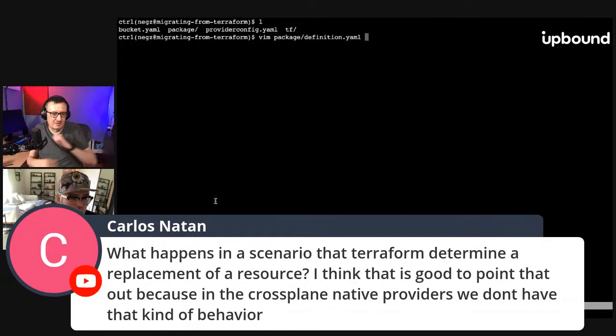And another one from Carlos. What happens in a scenario that Terraform determines a replacement of a resource? Yeah, that is a pretty good question.